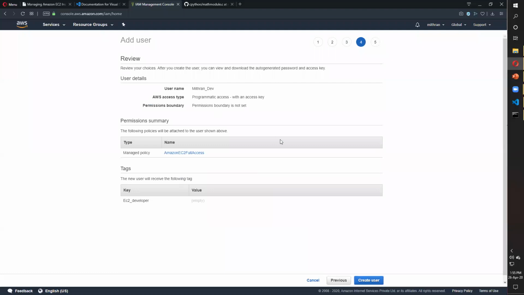Now it is asking for a review. What is the username? Mitran_dev. What access does he have? He has the EC2 full access. Okay, so now simply create user.